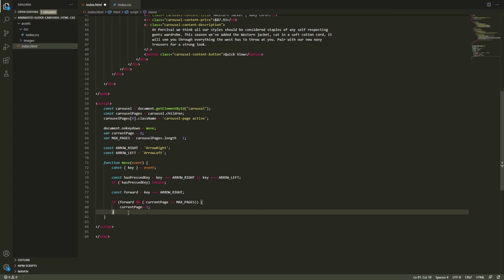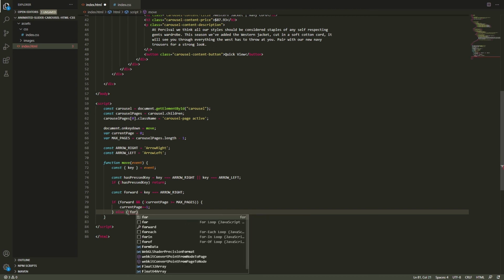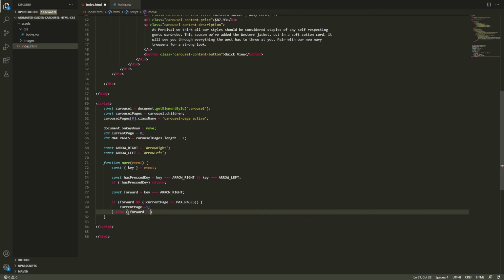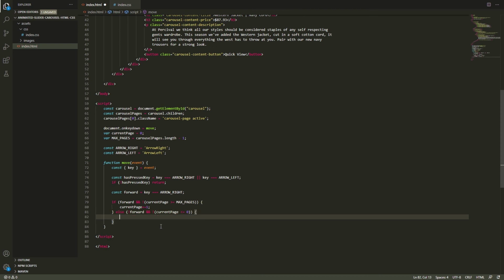And basically we can use an else, but if there is no forward, this one needs to go like this, okay. And here we say if the current page is not 0 or less than 0. So basically we go move to the left.